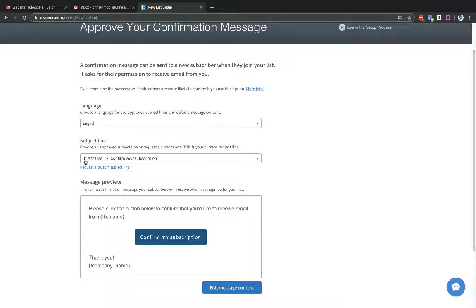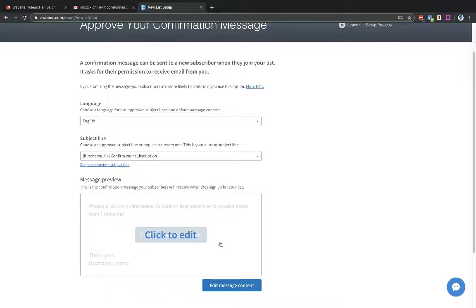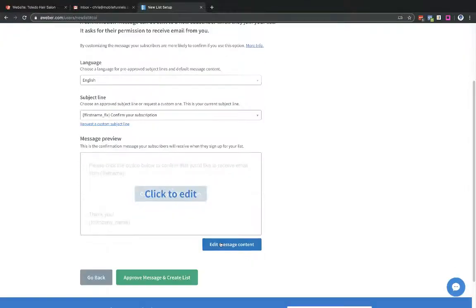Subject line, I'm going to keep this where it's personalized. As you can see here, Aweber personalizes subject lines and also the body a little differently than we do for PhoneSites, and everyone's a little different in this. They put in one curly bracket and then an exclamation point. I'm going to leave that alone, and I could click in here to edit this, but I'm not. This is the message that the lead gets whenever they have opted into your funnel. You could edit the message content, but I'm not going to do that. So let's select approve message and create list.